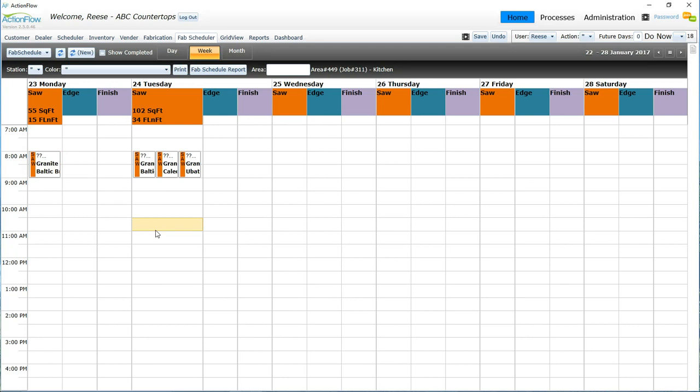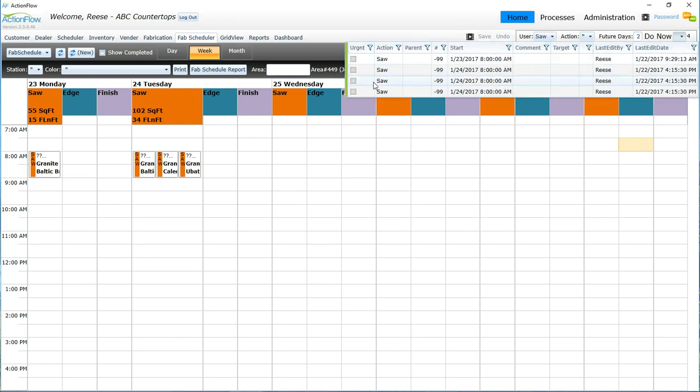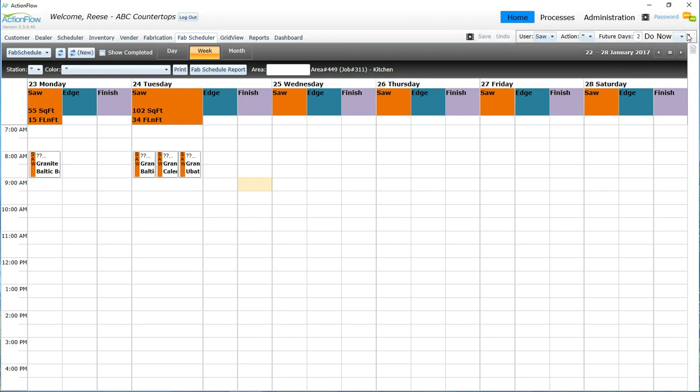Now, these saw actions are assigned to the saw user, and you could, if you wanted to, come over here and see the actions. Well, it's not Monday yet. I'm doing this demo on a Sunday, so if I set that to 2 future days, these are the 4 actions that are there for the saw. So you could have a person named Saw, or you could call it Jim if he's the guy who runs your saw, and use your DoNow list.